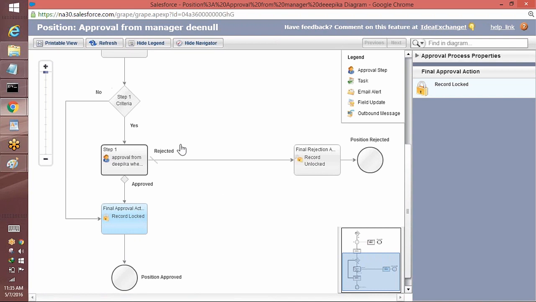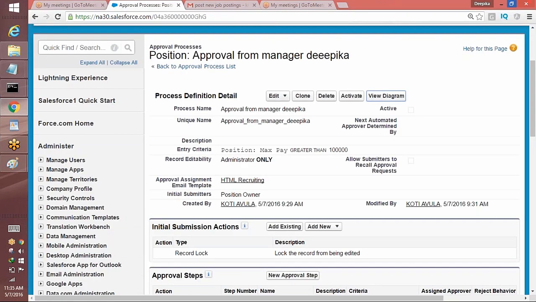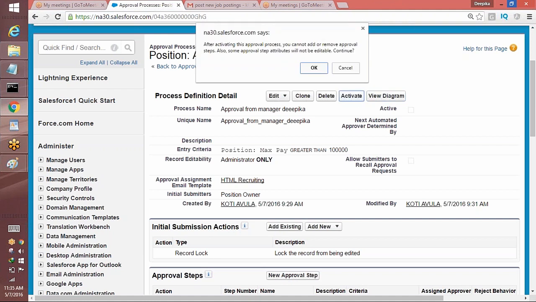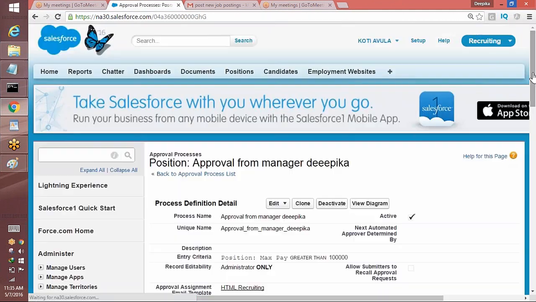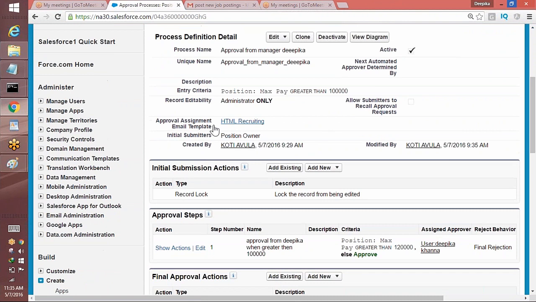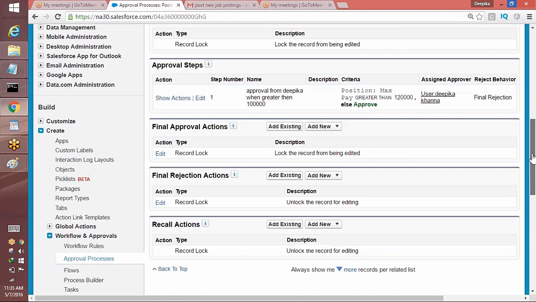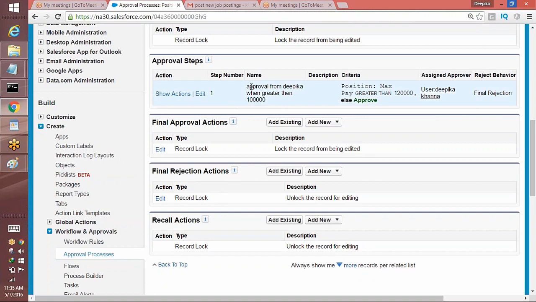This is what is happening. So there are two criteria. Now let's see what happens. I'm going to close it and activate this one. Click OK. Now see what the whole diagram is here. The initial submission action is to lock the record. Then approval step number 1 is approval from Deepika.